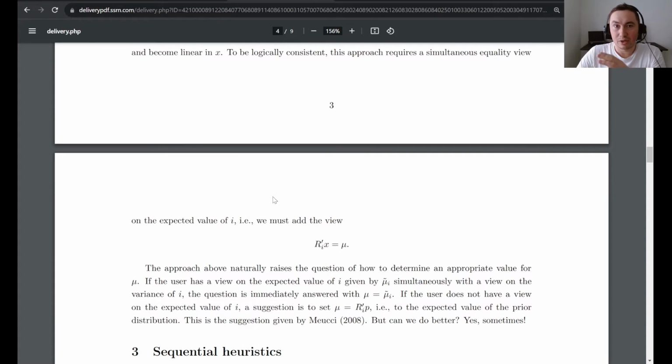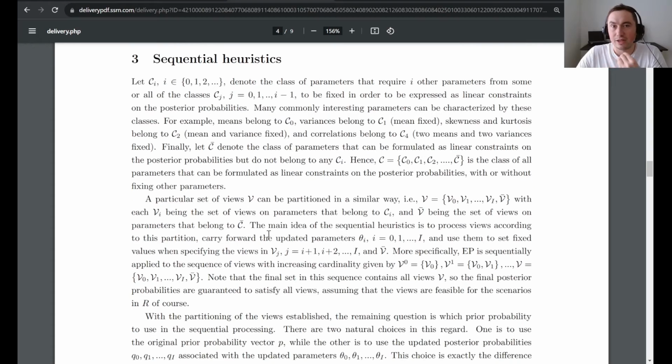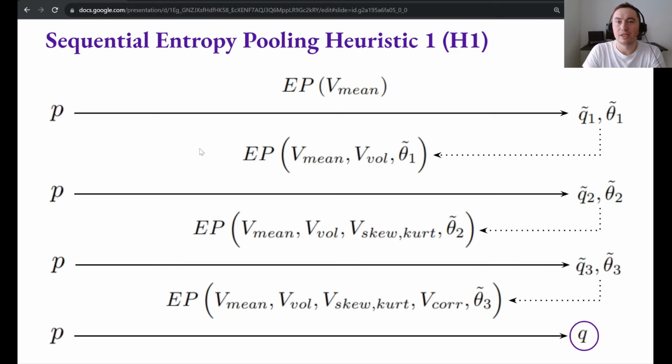So the sequential heuristics all try to do is come up with better fixed values that we can use, and then process the views sequentially. In the last run, the views will contain everything that you have specified. You can read much more about it here in this article, and the article is given in a very high level mathematical way. So here I'm just going to show you what happens when we only have views on means, volatility, skewness, kurtosis, and correlations, as in this case.